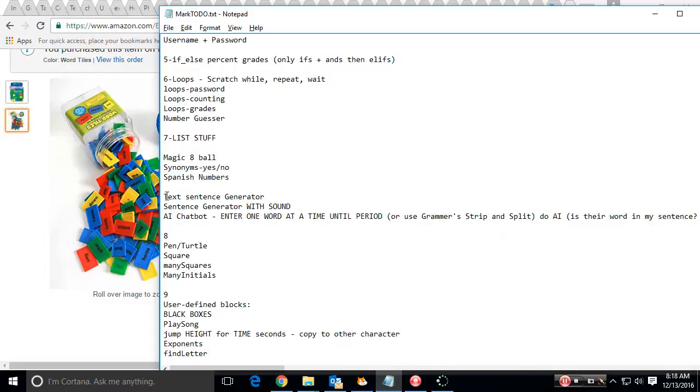Okay, so we're moving on to more list stuff. I'm sorry to slam you with lists. I think I'm going to do 2 more list projects, but this one's going to be a text sentence generator, and I'll probably add on a sound sentence generator onto the end of this assignment, and you probably have to do both of them. Okay, so text sentence generator.